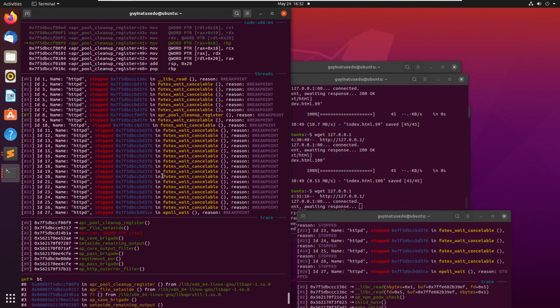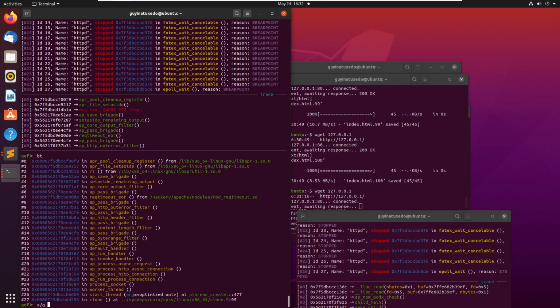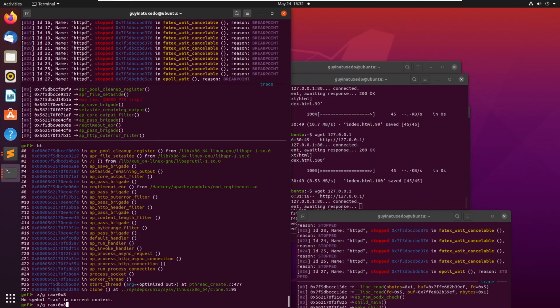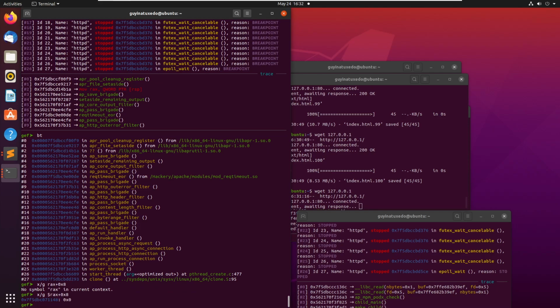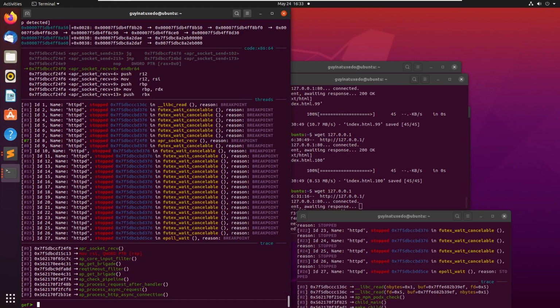Yeah, this isn't the APR socket receive. You can clearly see that. Hang on a second. Oh. What was the rwatch? Okay, this is a bit weird. Okay, I'm just going to clear off the second breakpoint. Delete 2. Okay, here we're at APR socket receive.